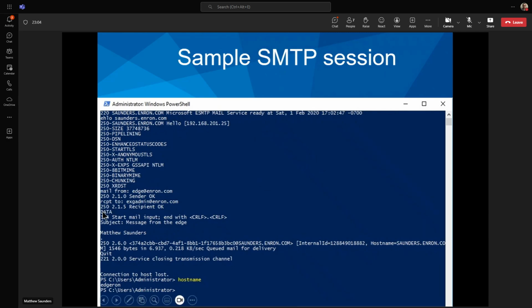Okay. Then I type data, and everything after that is going to be treated as part of the mail message until I put a period on a line by itself. Okay. So the period on a line by itself indicates that I finished typing my message, and the server interprets it that way. So until I do that, it's just going to keep everything. It says start your mail input, end with control F dot control F. That's really new line, period, new line.